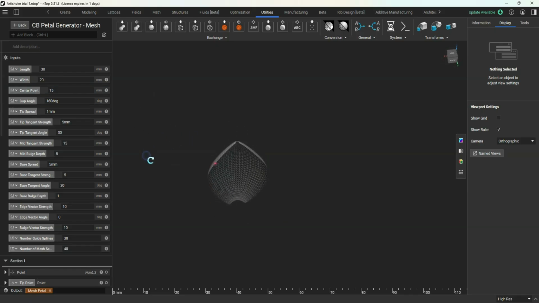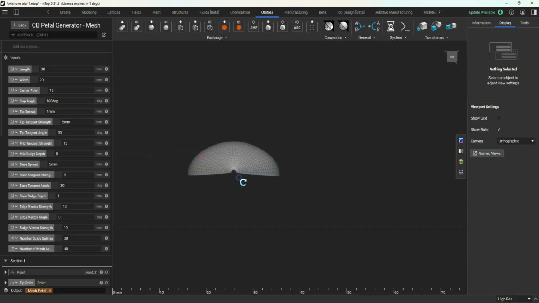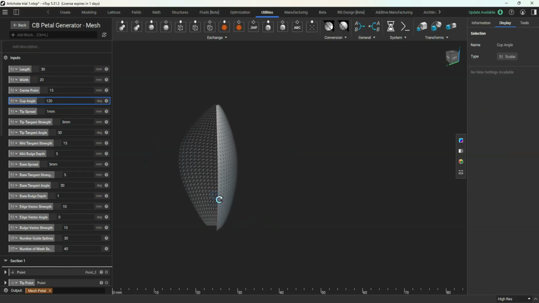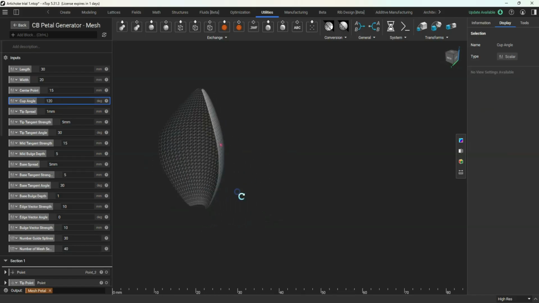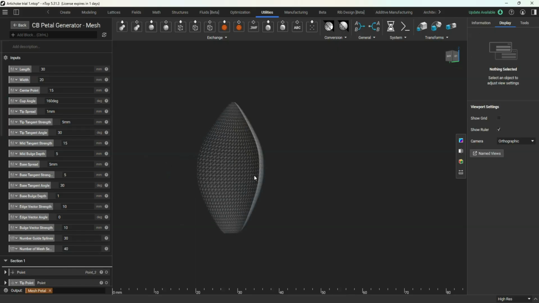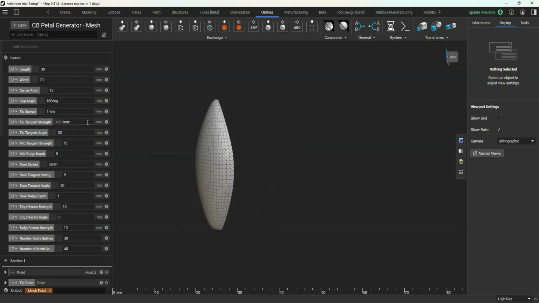And so here is this cup angle. So right now it's at 160, and let's make it smaller so we can create even more of a cup there. We'll put it down to 120. And so there you can see it's quite a cupped leaf, but it's a neat effect how you get these really complex curves that define the edge of the petal. Let's put it back to our base one.